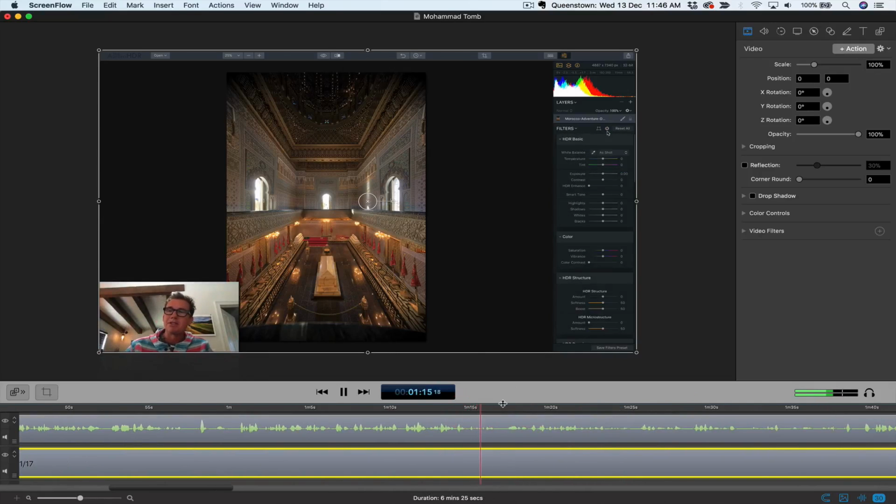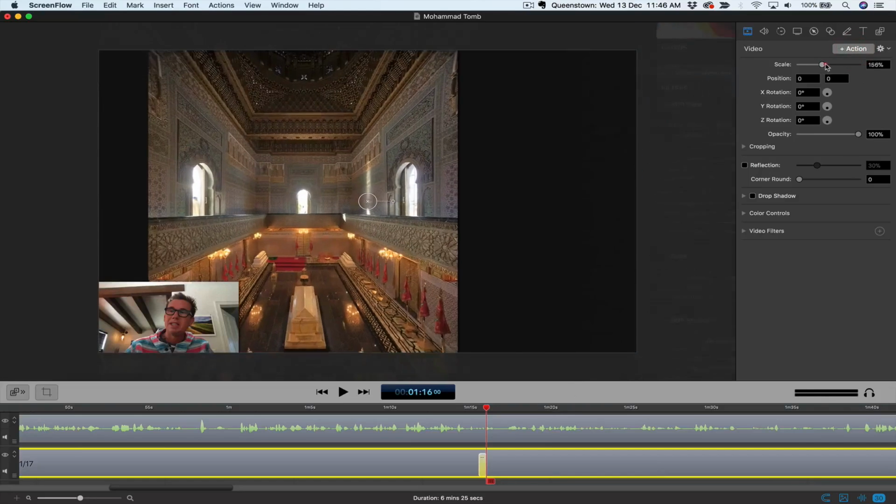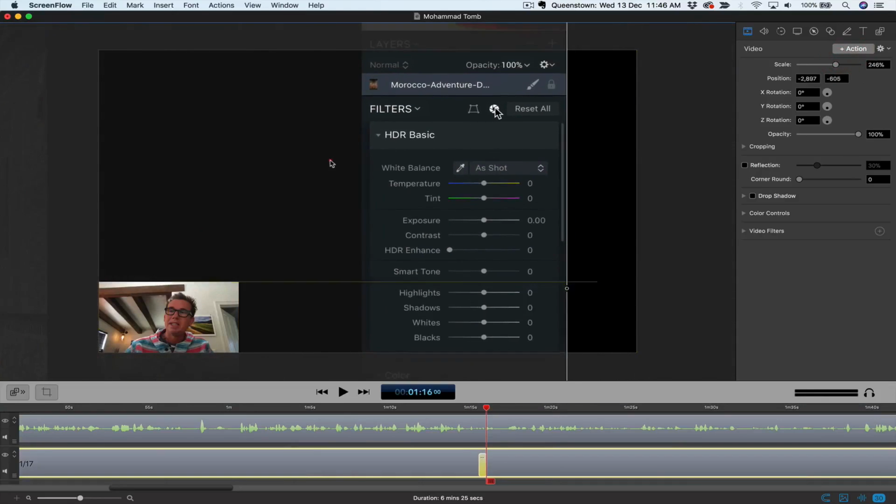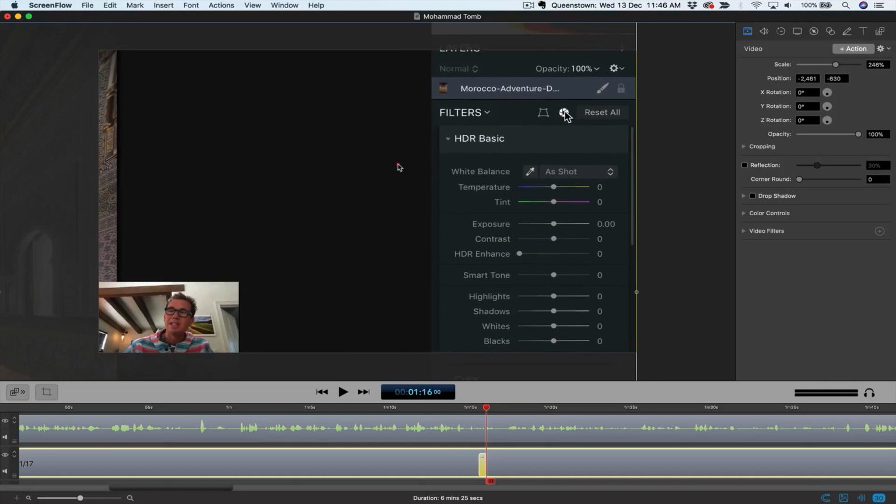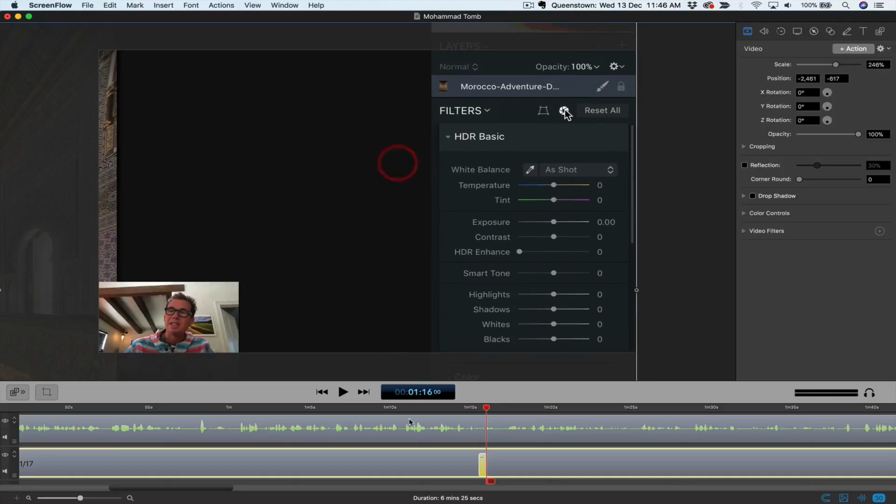Okay, so now I'm messing with this area right here, up in the top right. So I'm going to add another action. I'm going to zoom way in, like this, and then I'm going to move it around. Okay, and so now watch what happens.